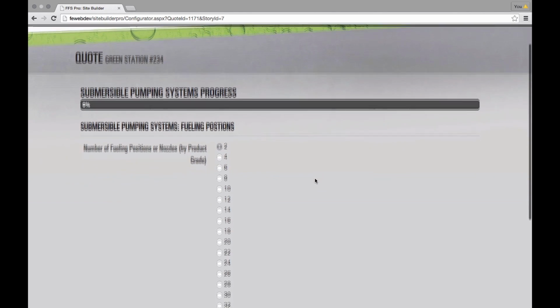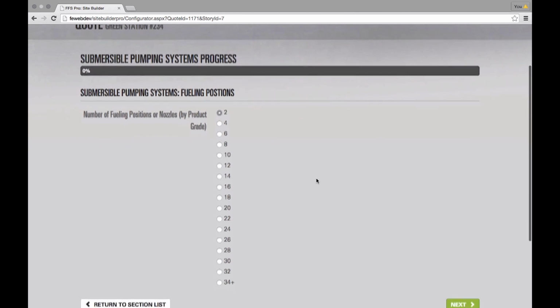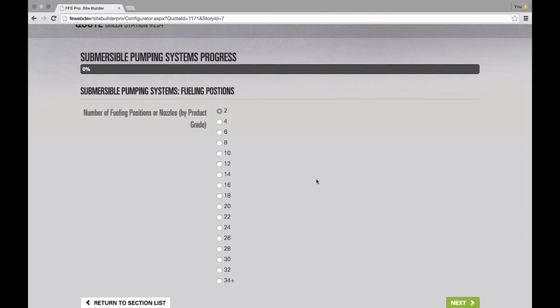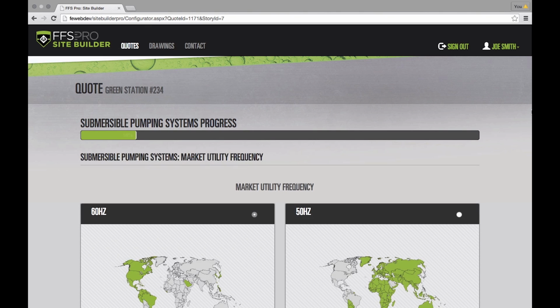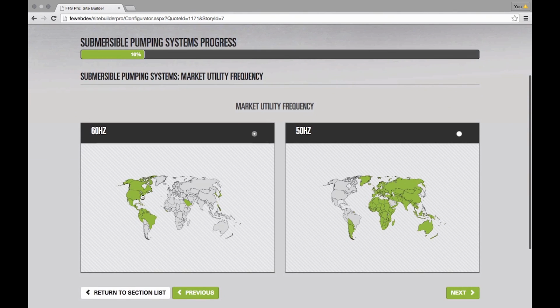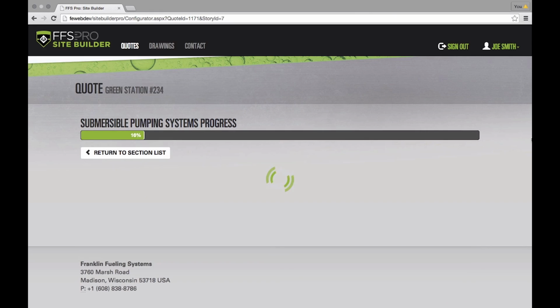The first thing we'll enter in is the number of fueling positions. Since I know that I'm going to have 3 dispensers that'll be double-sided, I'm going to have a total of 6 fueling positions. Since I'm building inside the United States, I know that my market utility frequency is 60 Hz, so I'll leave that selected and move on.